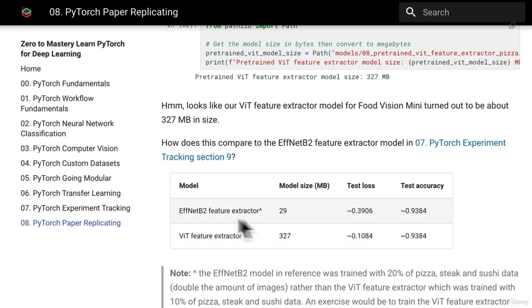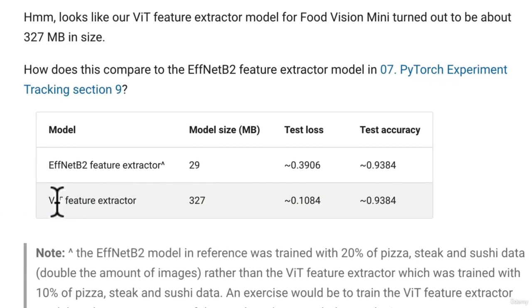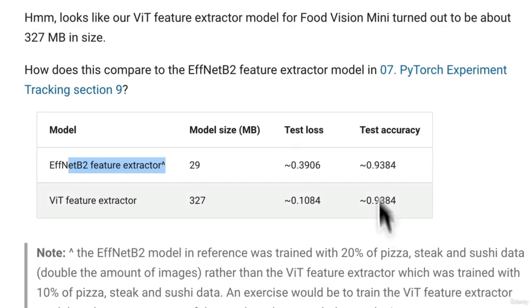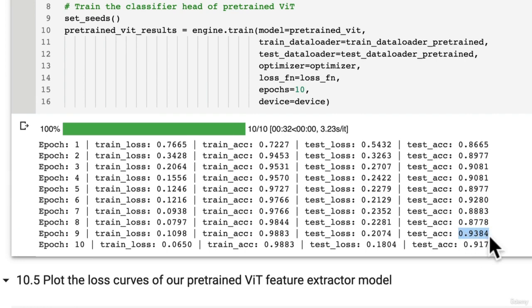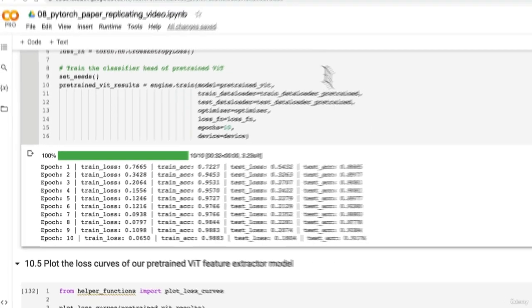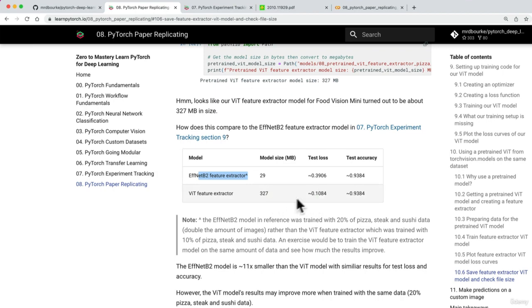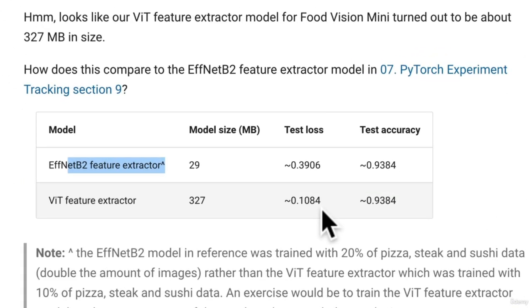But if we compare this, is it worth it? That's the main question. If we were looking to get the best performance, the ViT feature extractor model is about 11 times bigger than the EfficientNet B2 feature extractor. But the test accuracy performance is roughly the same in terms of the best results. So I'm taking the best one here, 93.84, if we were to save that one. The only real difference is that the ViT feature extractor has a slightly lower test loss value.